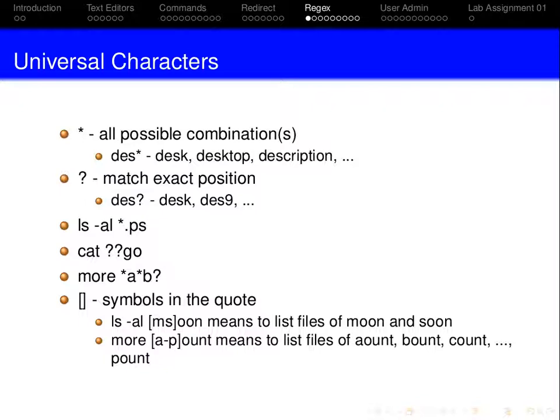So ls -al star.ps, you're going to display all your .ps files. Cat on anything that has 2 characters and then go. How about that last one? More star A star B question mark. What is that one going to work with? Louder, I just didn't hear you. And then something after, but what specifically has to be after the B? Well, it has to be some character. One character, yes. How many? It has to be exactly one character. Right.